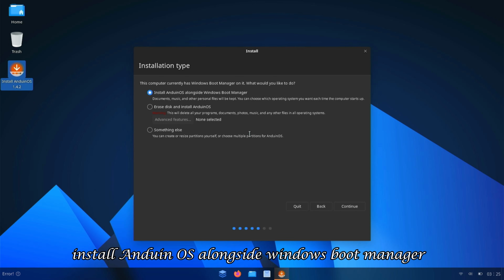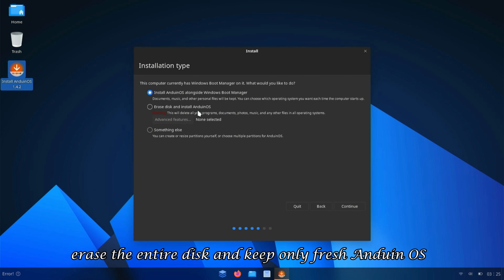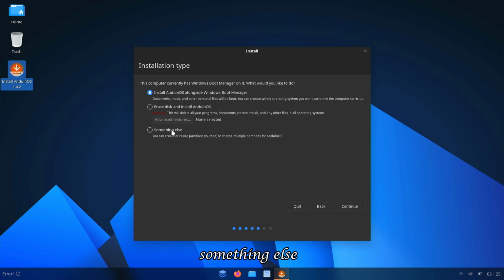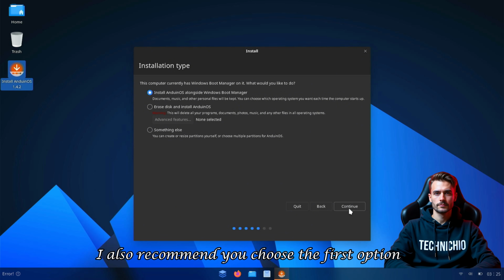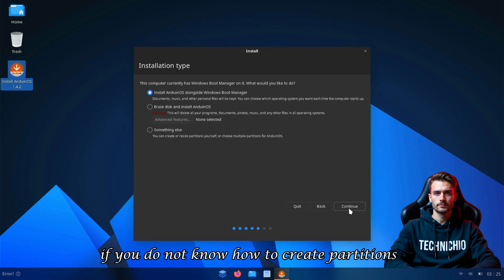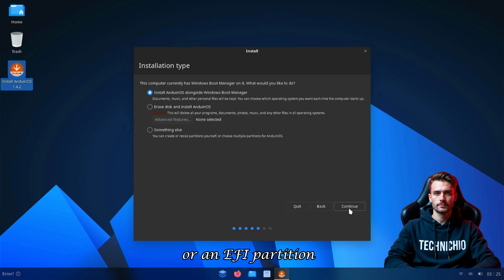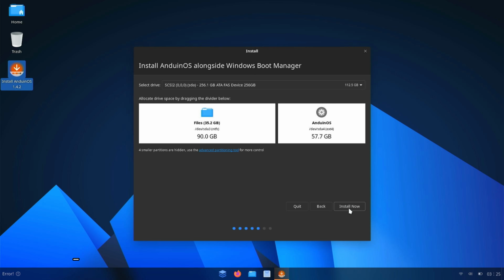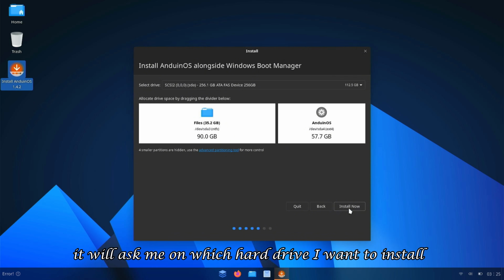Install AnduinOS alongside Windows Boot Manager. Erase the entire disk and keep only fresh AnduinOS. Something else. I want to dual boot, so I will choose the first option. I also recommend you choose the first option if you do not know how to create partitions or an EFI partition. Next, it will ask me on which hard drive I want to install.